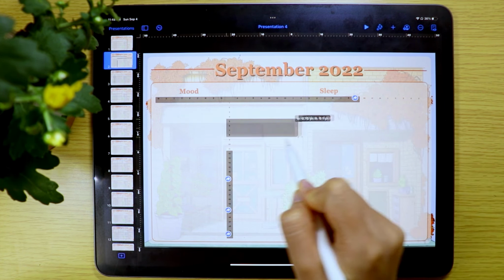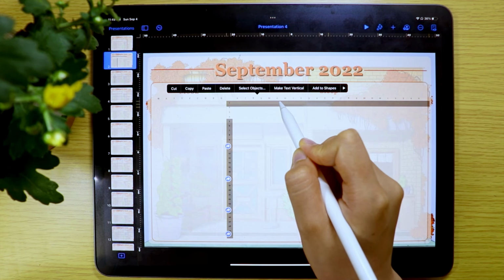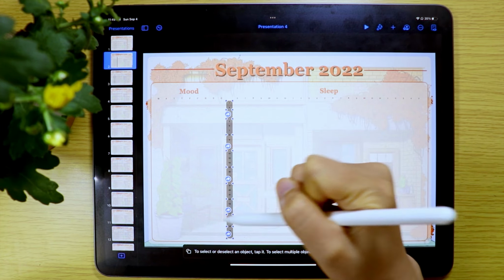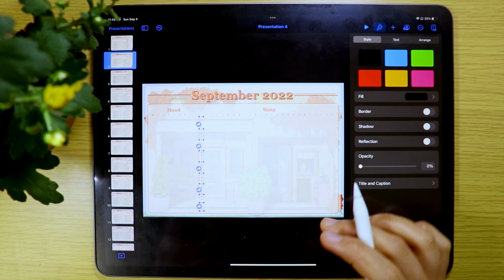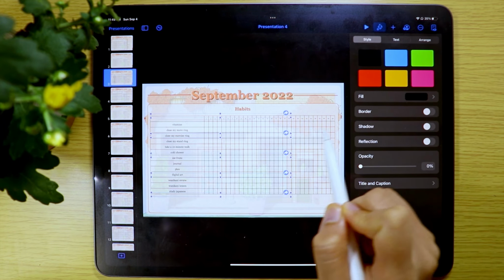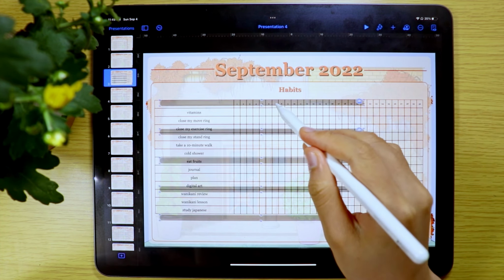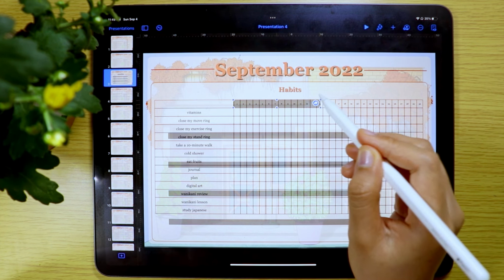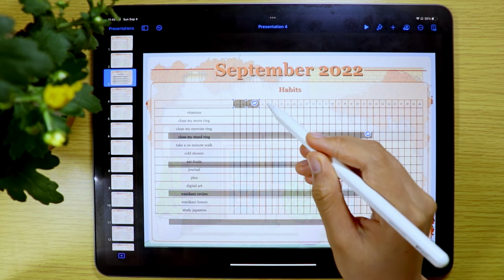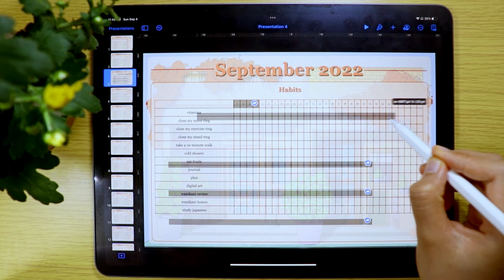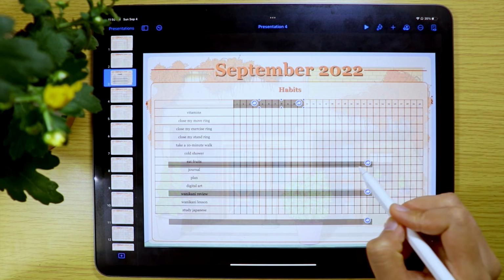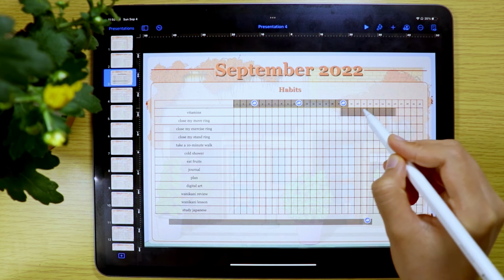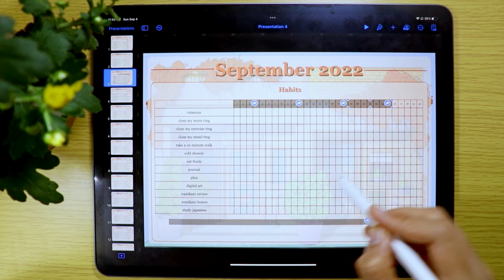After setting all of those up, I just copied the invisible shapes with the links and pasted them in the mood and sleep tracker page, as I also want to be able to access the weekly planning pages from this page. I increased the opacity of the shapes a little and placed them on top of the corresponding dates. After that, I lowered their opacity to 0. In the habit tracker, I also want the same thing, which is to access the weekly planning pages from here, so I repeated the process I did in the mood and sleep tracker page.